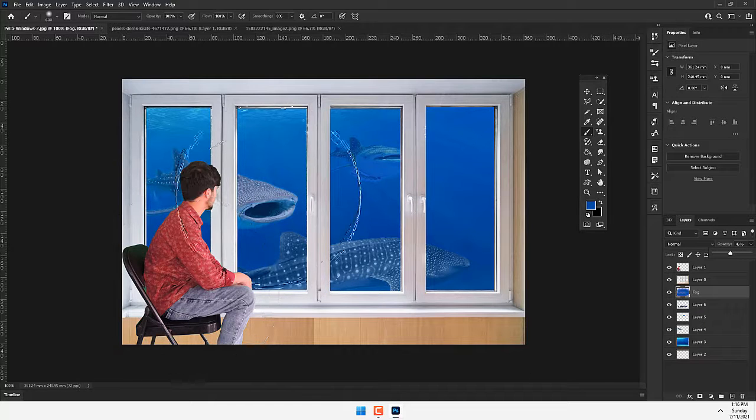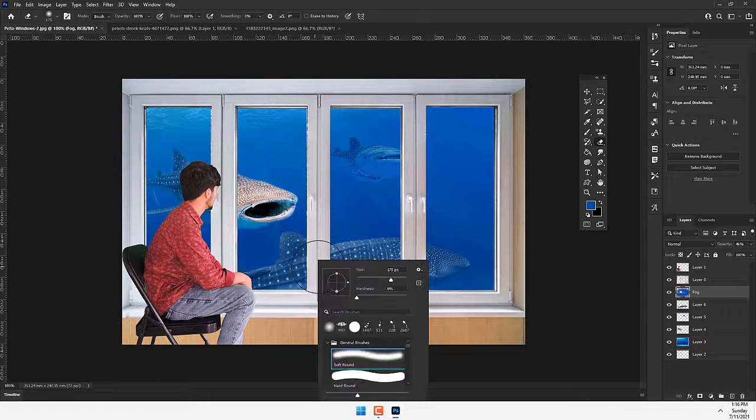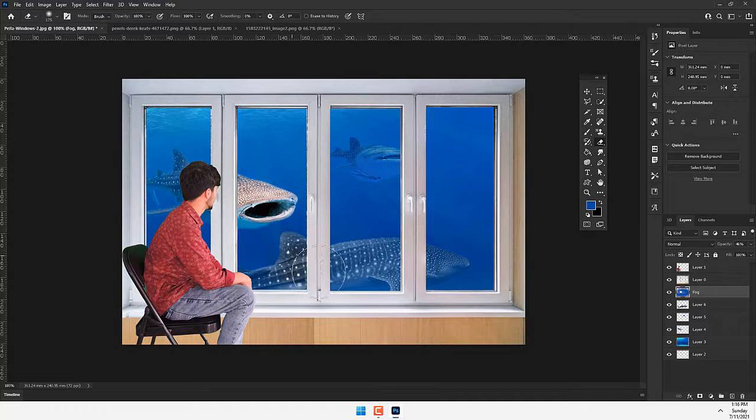Which one is near the window? Erase the fog in front of that whale. This one is near. This one is too near. If you need to add fog, control your opacity percentage and draw again.